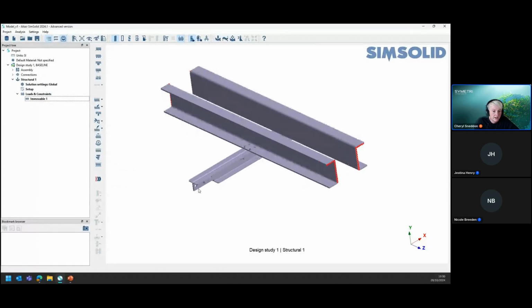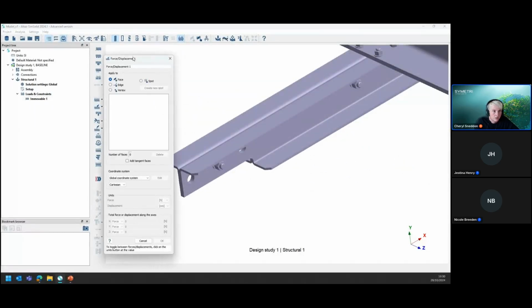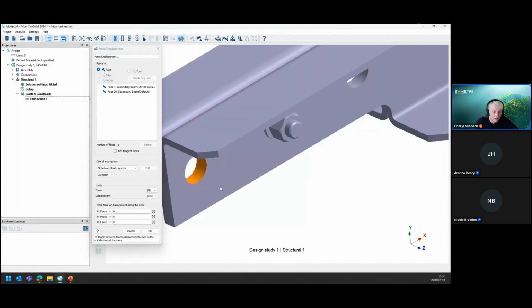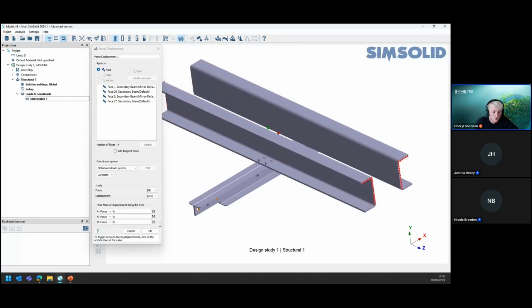Okay, so the next thing we're going to do is we're going to add a force. So I'm going to go into the force displacement, open it up, and I'm going to add it to these internal faces here. So we're basically supporting the beam at either end, applying a force in the minus y. And you can see here, this corresponds with the coordinate system on the bottom right hand corner. So we're applying the value and we can click OK on that.